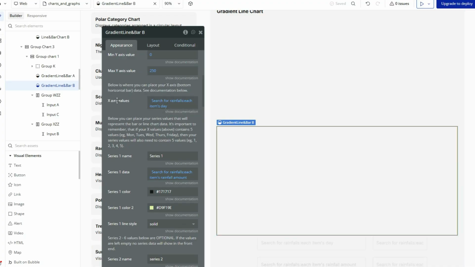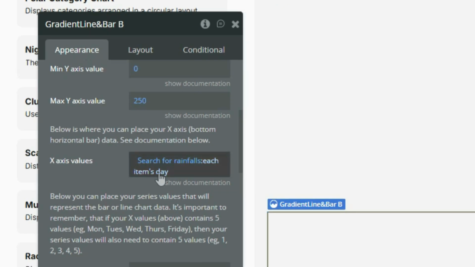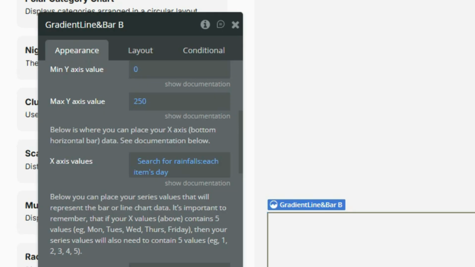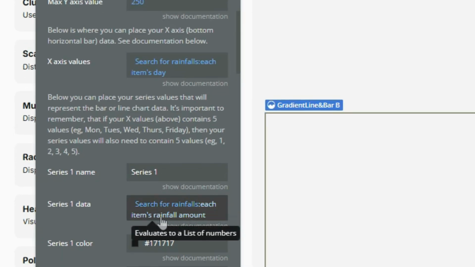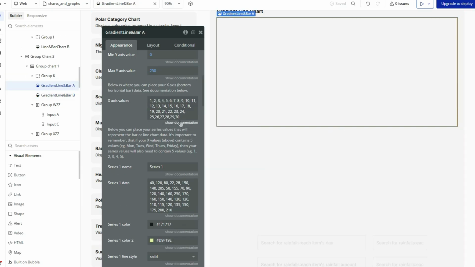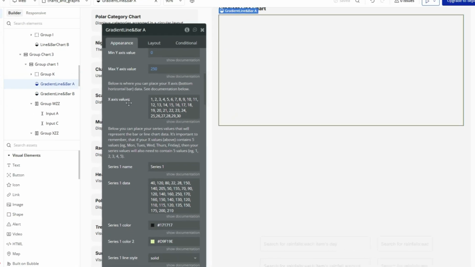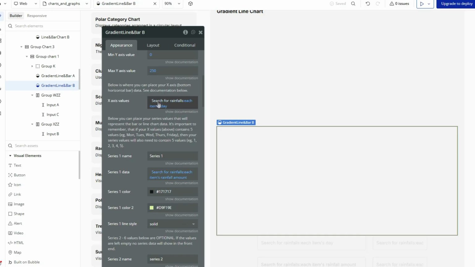So, for example, if I selected do a search for and then I searched for rainfall, I could chart each item's days for my X-axis values, and I could do another search for each item's rainfall amount for this other series data here. But as you can see, this isn't going to allow me to view the comma-separated list of values. Instead, I'm forced just to kind of assume that the count, the data type, and the formatting is all correct. In this example above, when we were hard-coding the values, it was possible to see the data that we were working with. But notice now how when we're working with dynamic data, we can't see these values any longer.